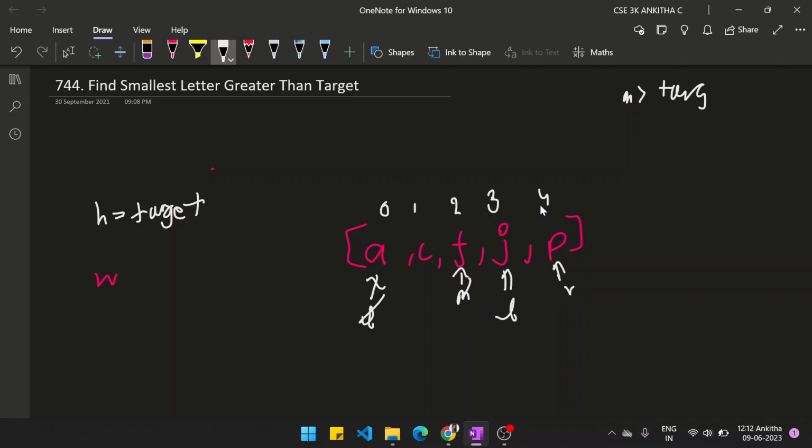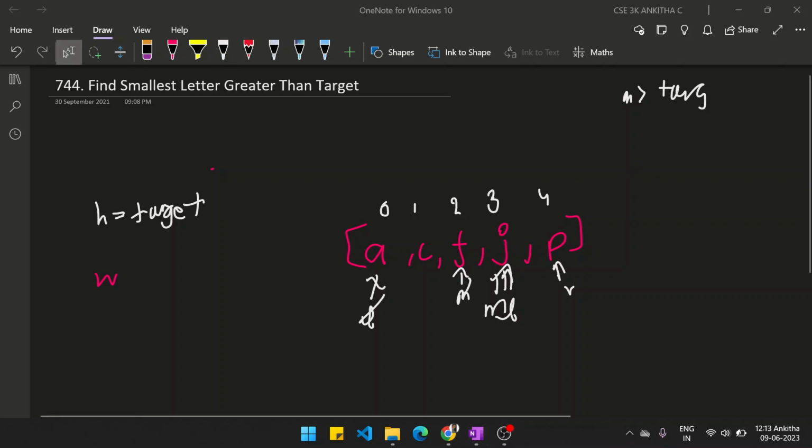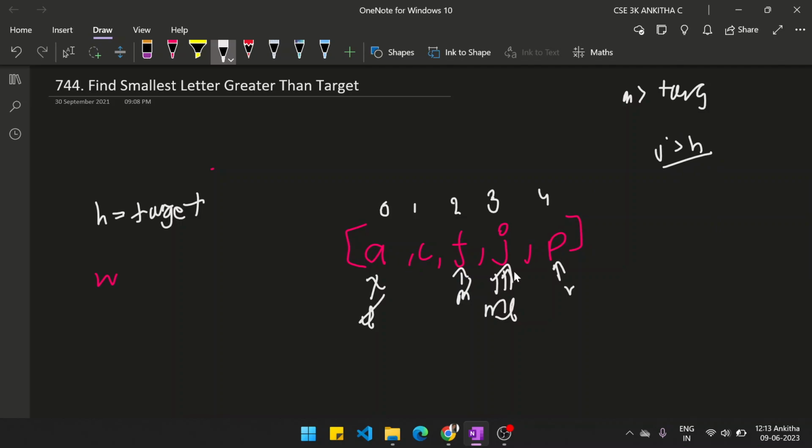3 plus 4, 7 by 2, will be 3.5, that is approximately 3. So here it will be the mid. Once you have a mid here, now again check if J is greater than H. Is J greater than H? Yes, it is. So that means the target can exist before mid.